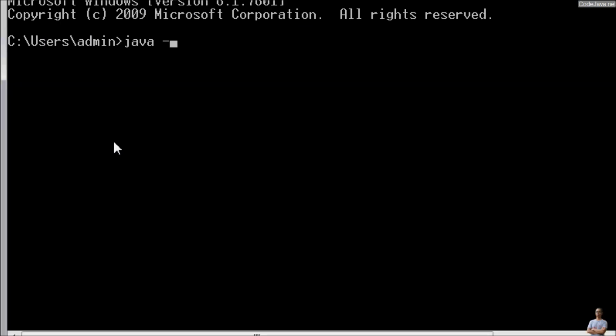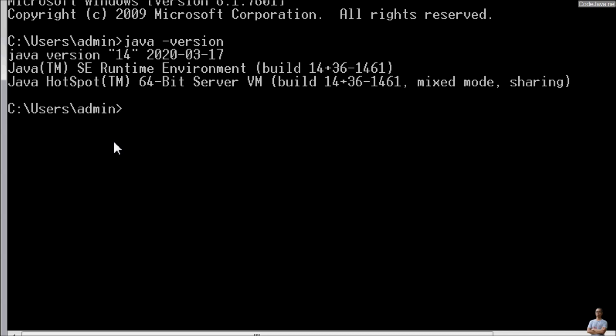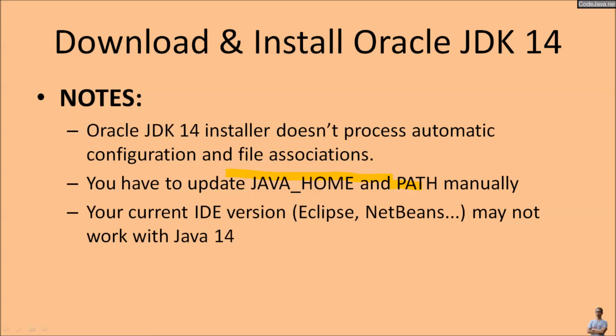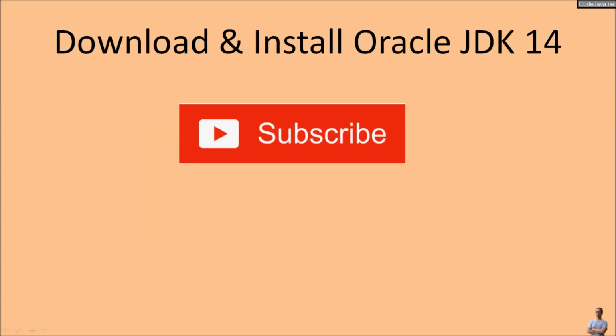and type the command java -version, and you see it prints Java version 14 here. The release date is 2020 March 17. Please note that the current IDE versions of Eclipse or NetBeans may not work with Java 14. That's how to download and install Oracle JDK 14 to get started with the new features in Java 14.